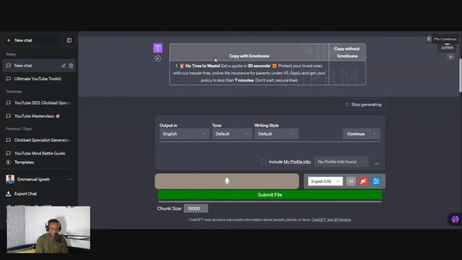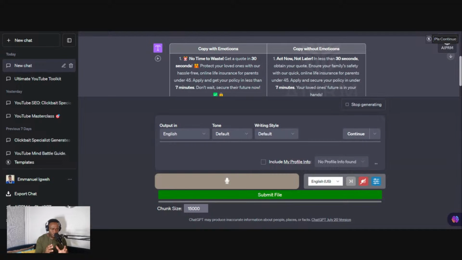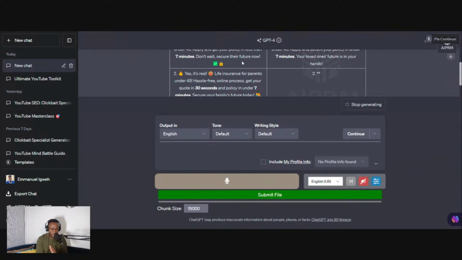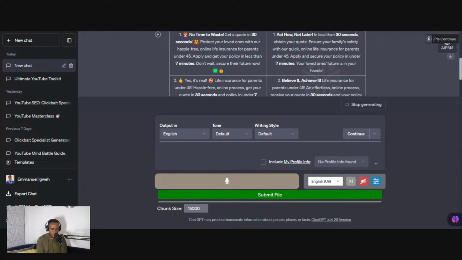And then here you go. No time to waste. See, it's writing it for me. It's giving you two examples: one using emoticons, which are emojis, and one without emojis right here. And it's basically writing it for you right there.